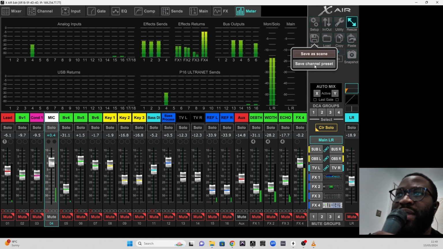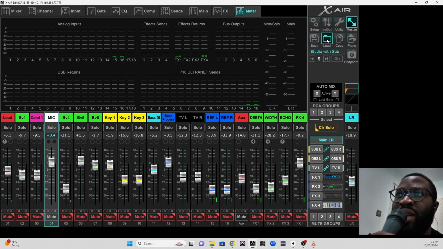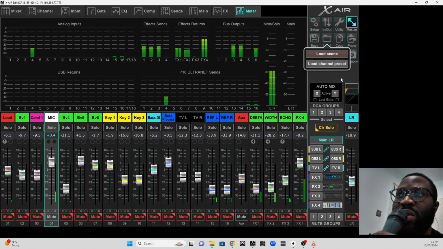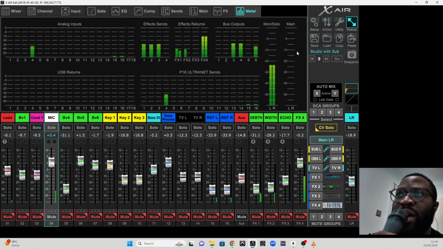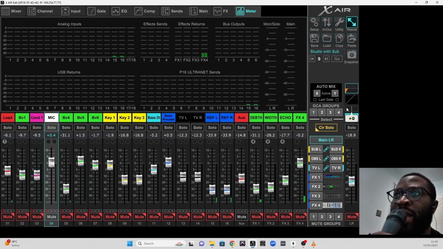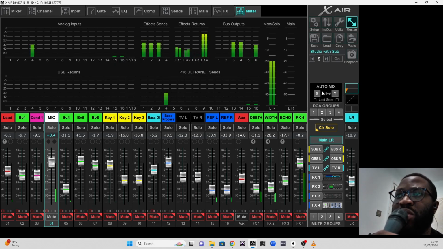Then you can save a scene there, or save a channel setting. You can load the scene there, and then you can load the channel setting. You can copy a channel, and you can copy and paste the channel into here, and you can save the whole scene into the mixer itself over here. Saving here is being saved to, like, your computer, but saving here is saving on the mixer.